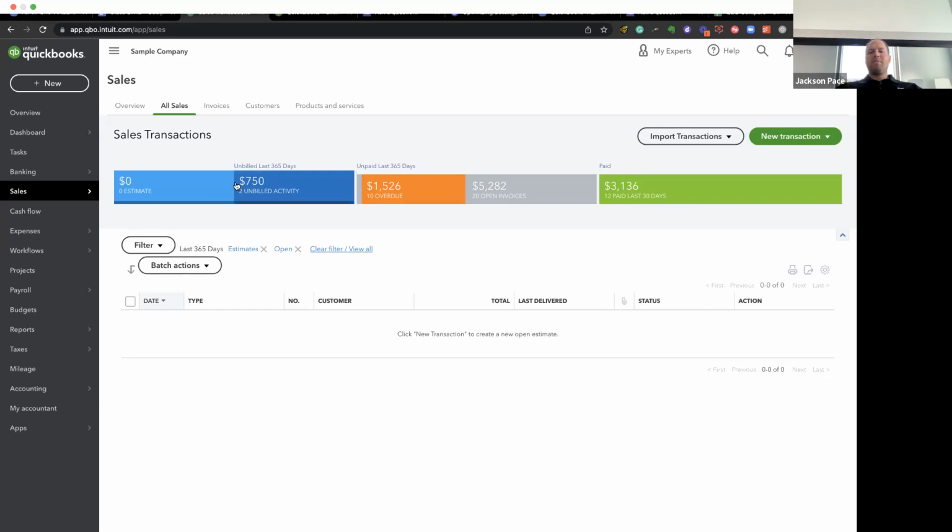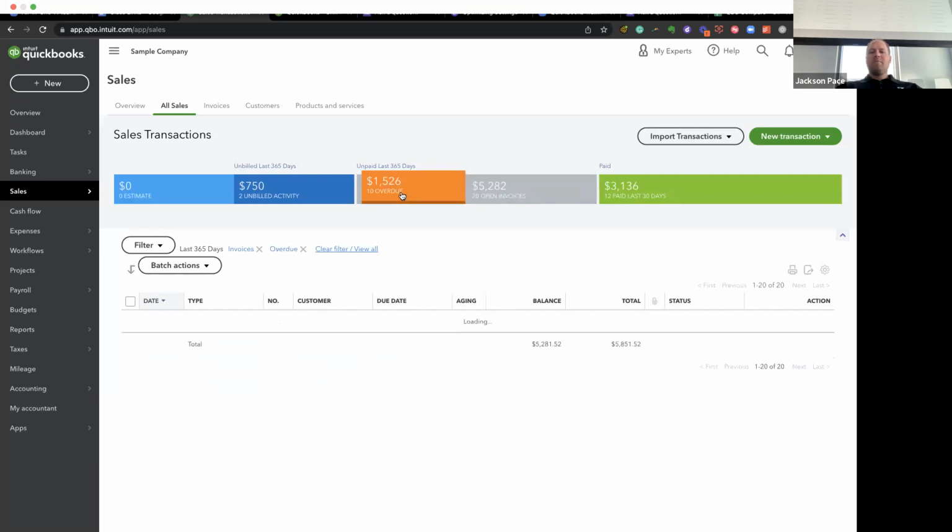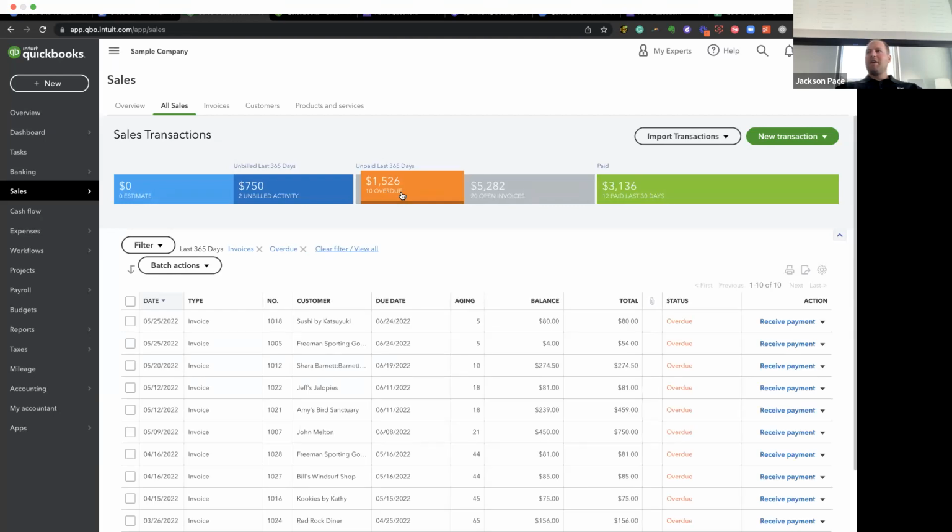Definitely. And you see as we move along here, it starts with estimates, it starts with unbilled activities, and then we get over here to what's actually been invoiced. So these are things that we've invoiced. The overdue one is one you want to pay attention to, because anything overdue means we've done the work, we've sent the invoice to the customer, and for whatever reason they haven't paid it per the terms. Maybe we gave them 30 days and they didn't pay. So now we've got to start tracking down money.